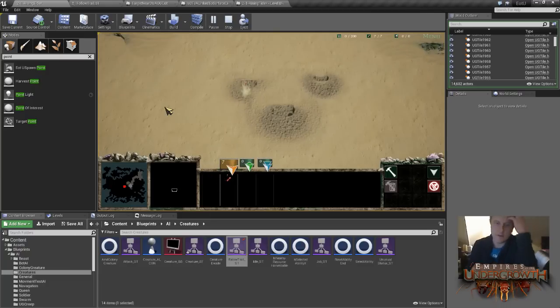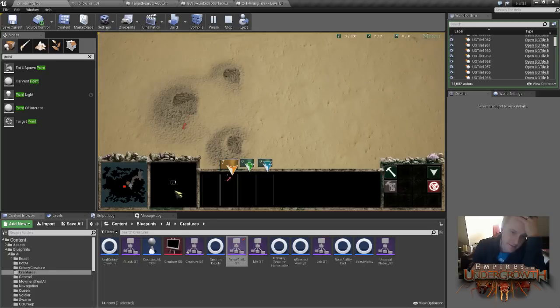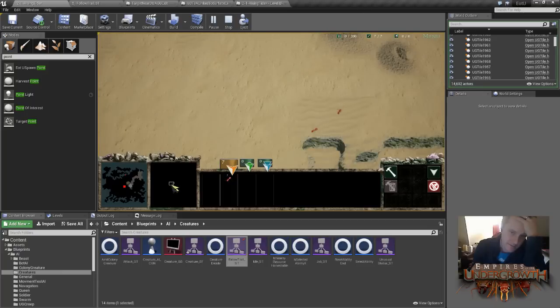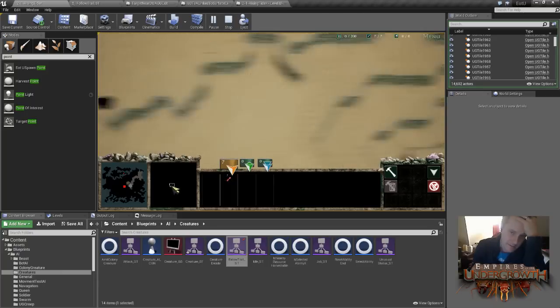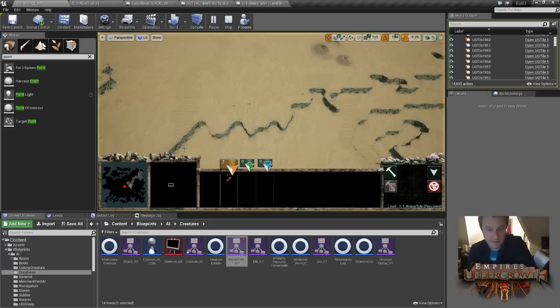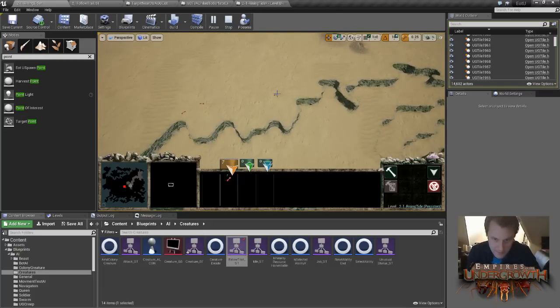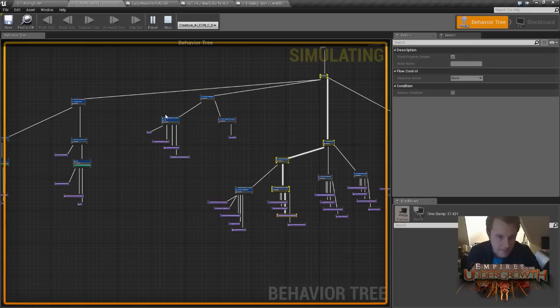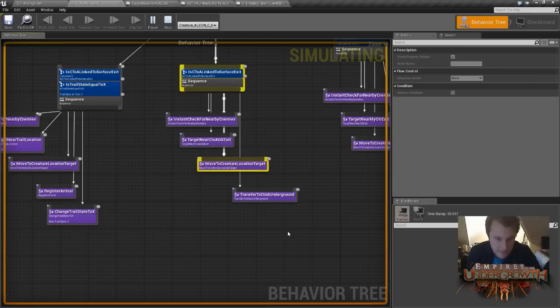Come on. Let's get into the enemy base. Oh, they're moving. They're moving. Let's check they're in the right place in the behavior tree. They're so fiddly to click on. There we are. Yeah, it's in the right place.